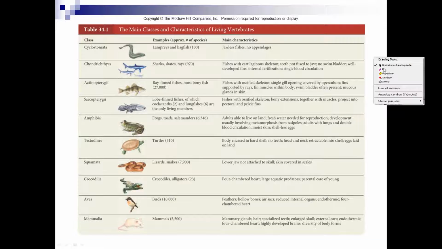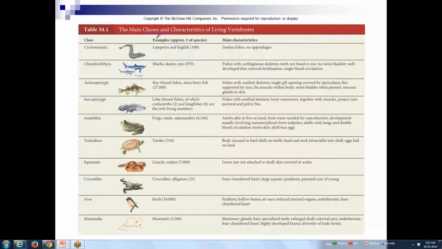Here's a good picture of all the different classes and characteristics of living vertebrates. Again, from cyclostomata all the way on up. This is a great summary. We'll be going through every single group, but in today's online lecture, we're going to focus on the cyclostomates.